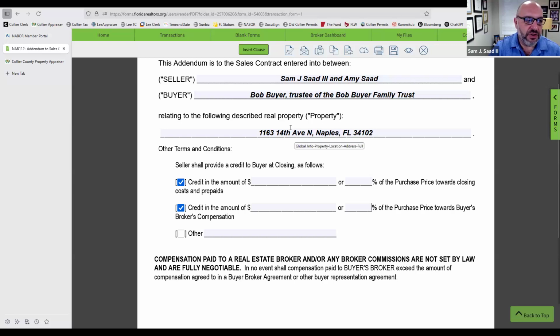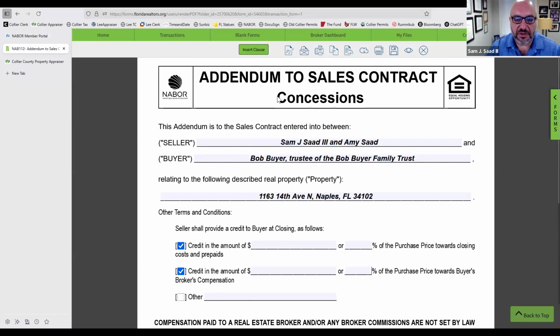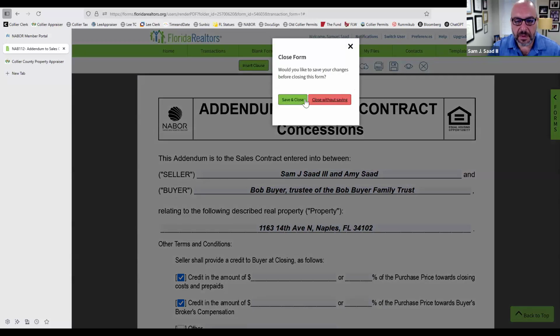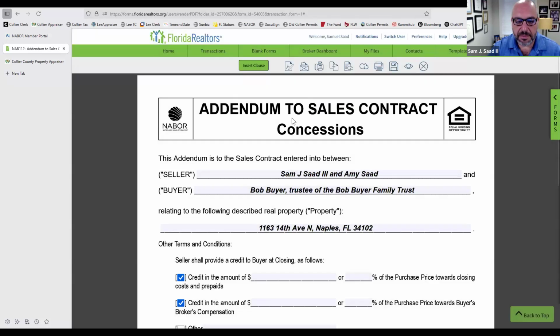What I will tell you is don't write into the other terms and conditions, buyer or seller shall pay buyer's broker such and such amount. Use this concessions form. It's a very simple form, has the language for you already in it, makes it clear. If you write it in, then you run the risk of writing something that is not clear, and then you may not get paid. So fill out your concession addendum, save and close.